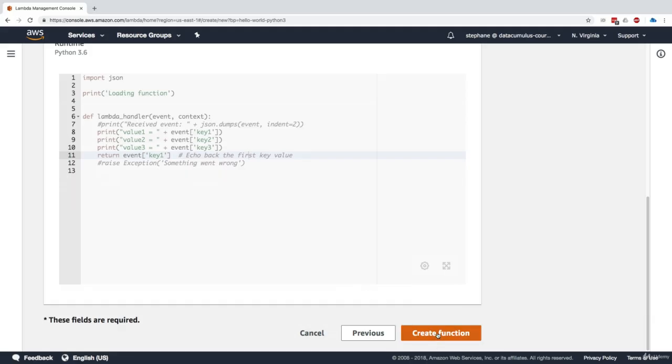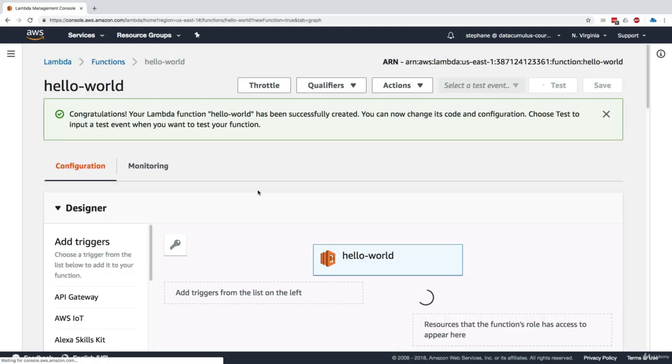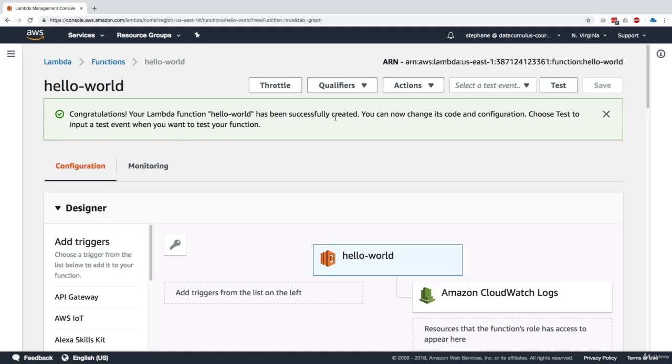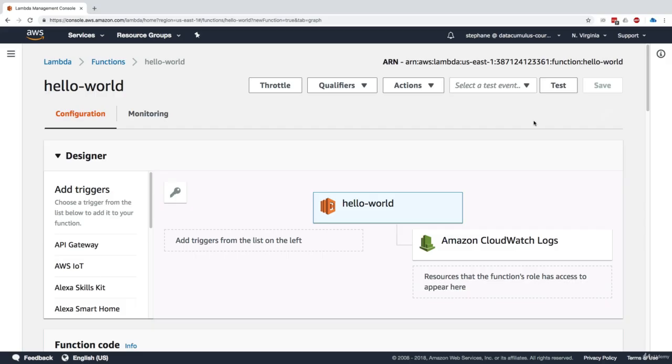Okay, we're ready. So we'll click on create function. And now the function hello world has been successfully created. So now we're able to change the code and configuration and so on. So let's do something fun first. Let's just go and click on test.